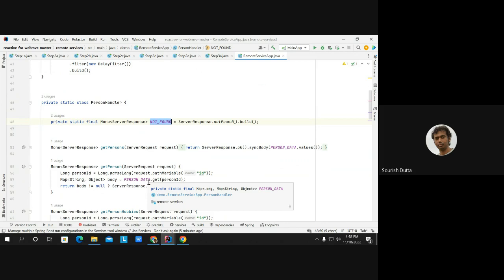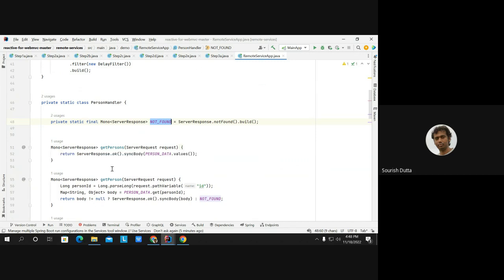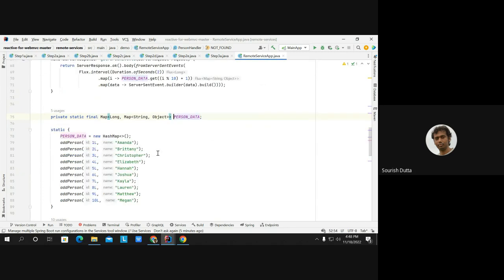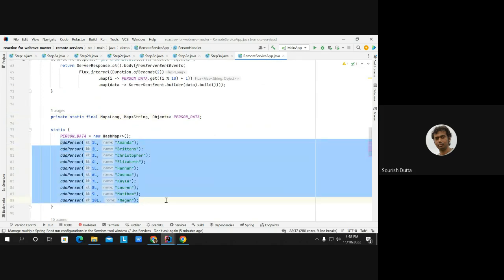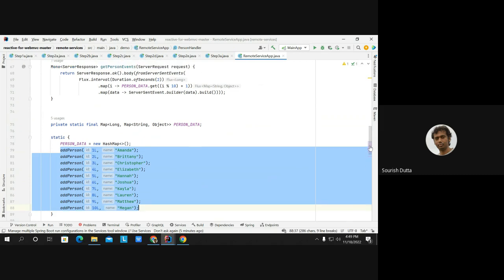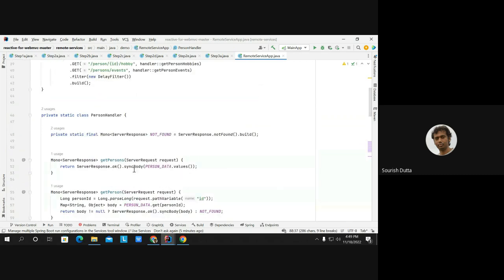Next one is the persons that you want to get. So what is it doing? It's doing nothing much. It has person data, an in-memory object that has been created, which is just storing different names, nothing more. And from there, you're just setting this as a server response, with the body being whatever value you want to return, and you return that out of this.